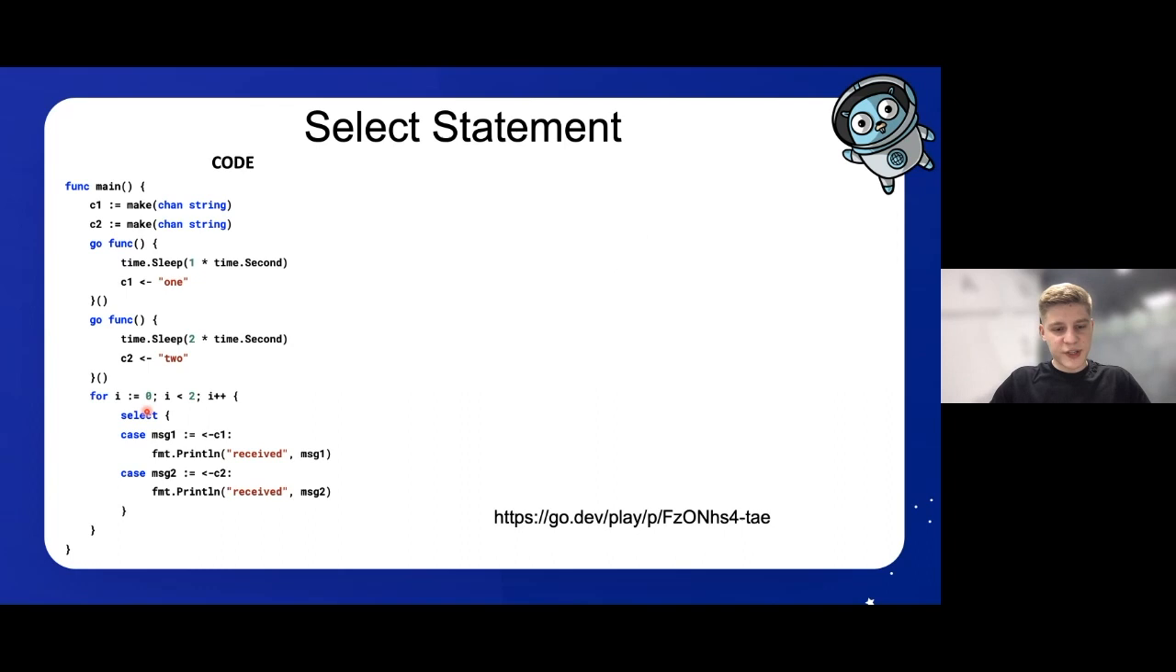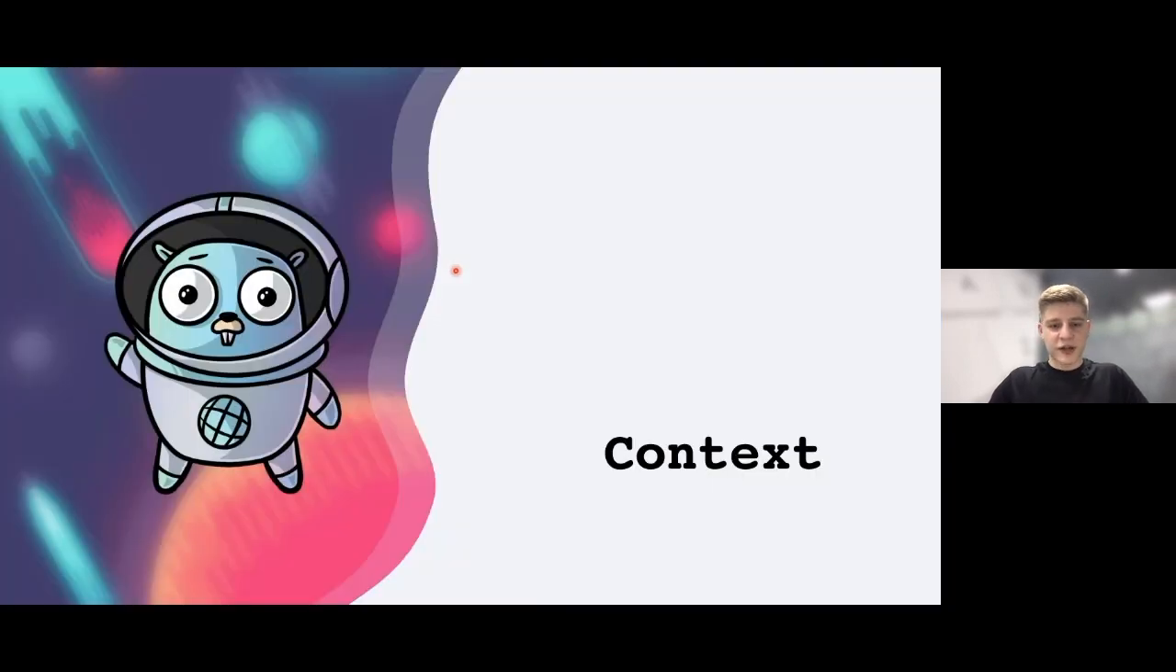Select statement, one more example. What we do here, we created two channels. Again, in one channel we send 1, in the second 2, and we iterate twice. In case we received 1, we print that we received 1. In case we received 2, we print that we received 2. Looks straightforward, isn't it?